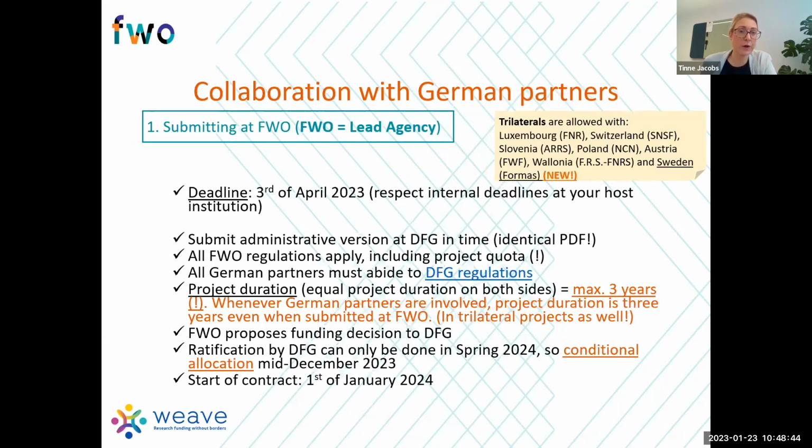Collaboration with German partners. So the project duration is maximally 3 years. So whenever German partners are involved and DFG is involved as funder, the project duration is 3 years, even when it's submitted to the FWO and even in trilateral projects. DFG will only be able to ratify FWO's funding recommendation in a conditional way, they will only be able to ratify it in spring 2024.